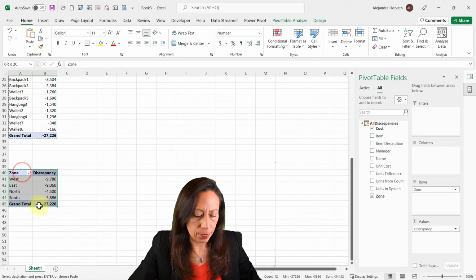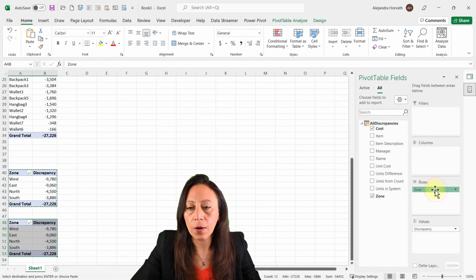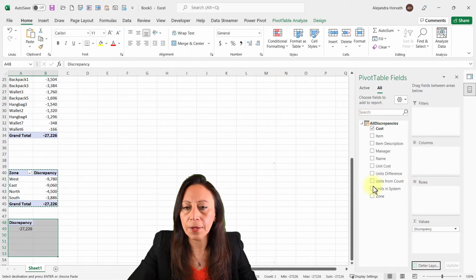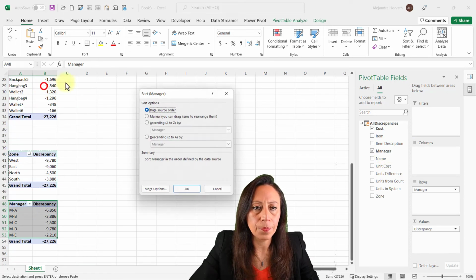And the last one will be the manager. So I'm going to remove zone, just selecting that, drag it to the left, and then selecting the new item to include on the rows. But it will be manager. Same thing, we need to sort it.